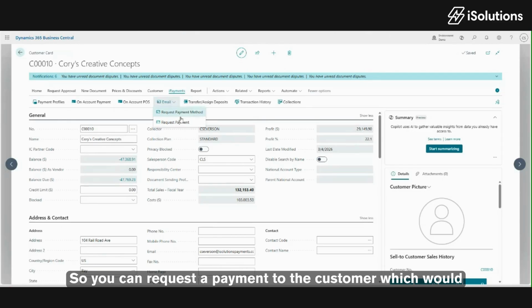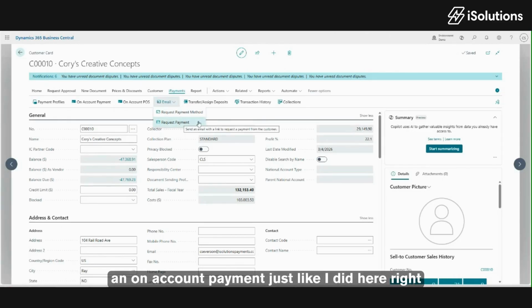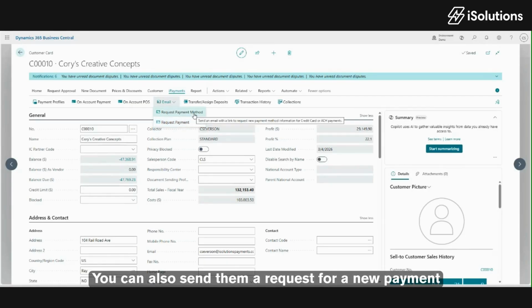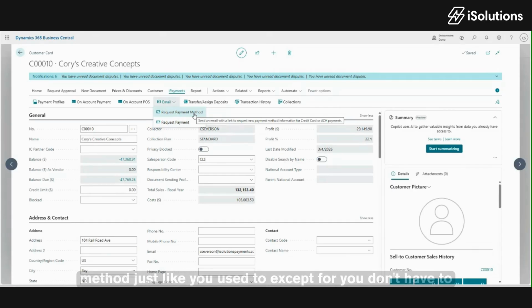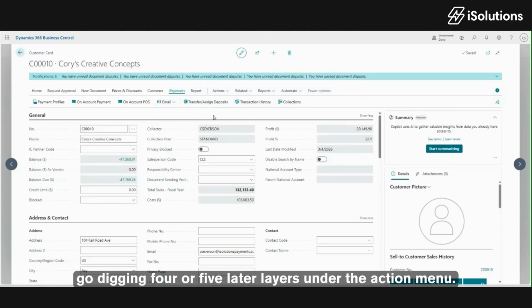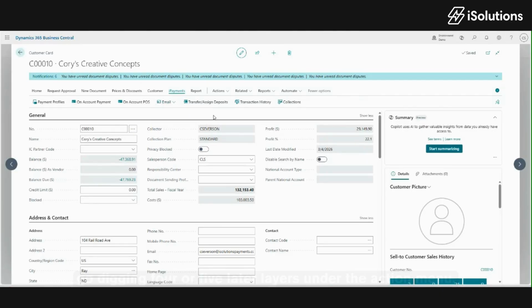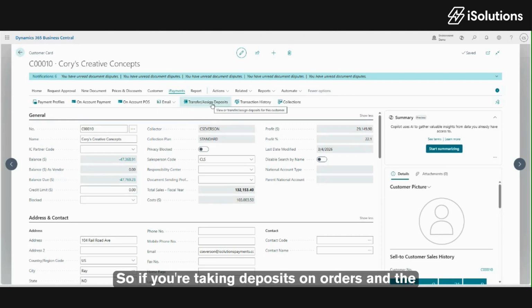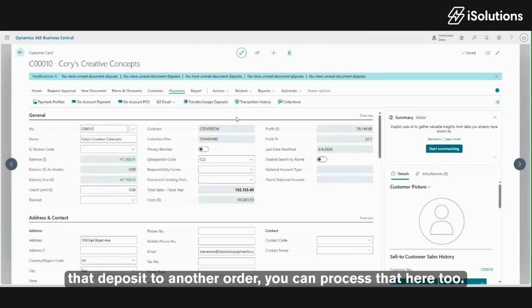So you can request a payment to the customer, which would do an on-account payment, just like I did here right within the system. This provides the customer the ability to do the on-account payment themselves. You can also send them a request for a new payment method, just like you used to, except you don't have to go digging 4 or 5 layers under the action menu. We still have the ability to transfer and assign deposits. So if you're taking deposits on orders and the customer decides they want to move that deposit to another order, you can process that here too.